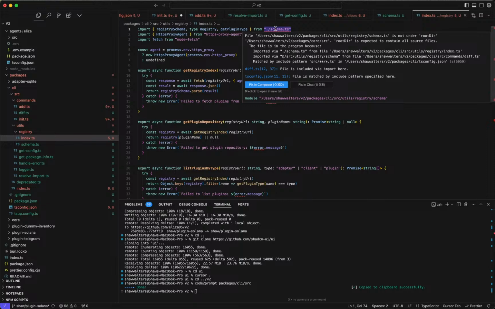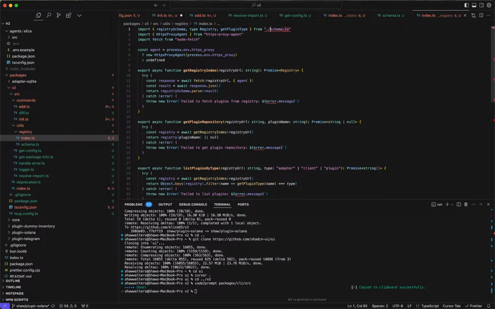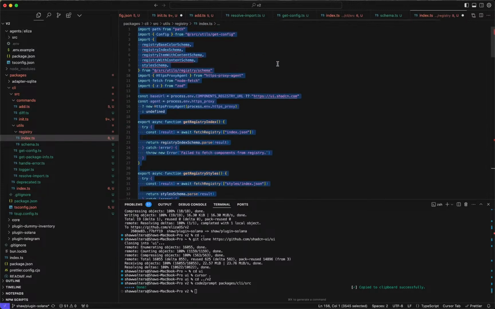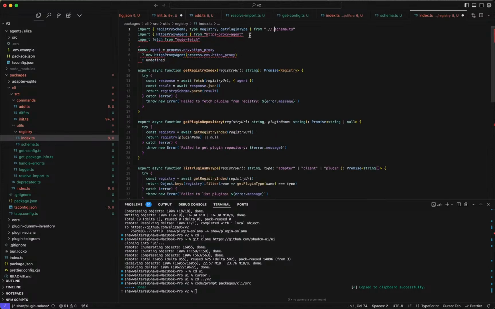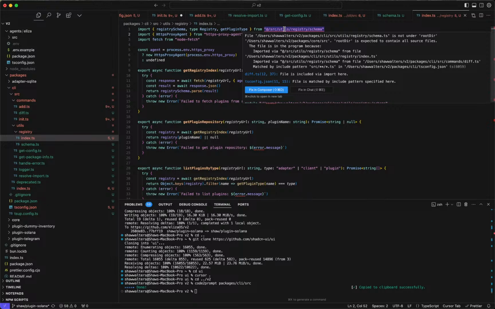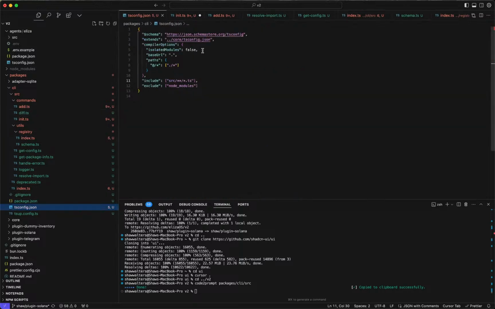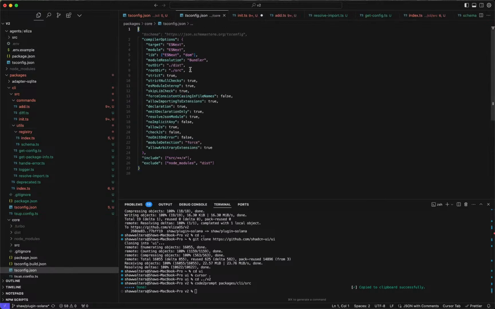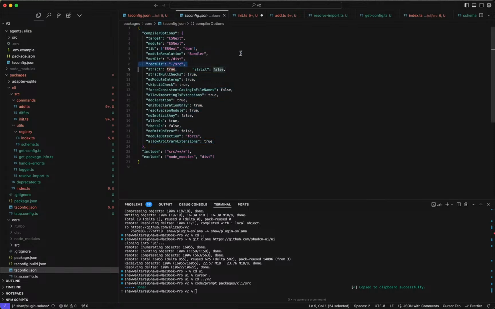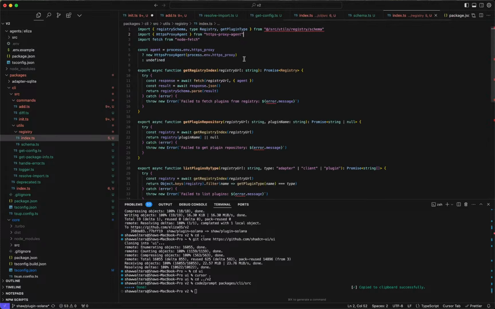They're expected to contain all source utils. What are you going for? Okay. Hard coding that shit. I need router. There. Okey-doke.